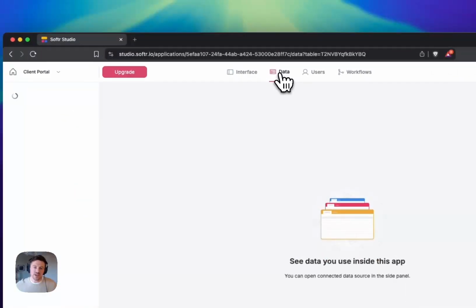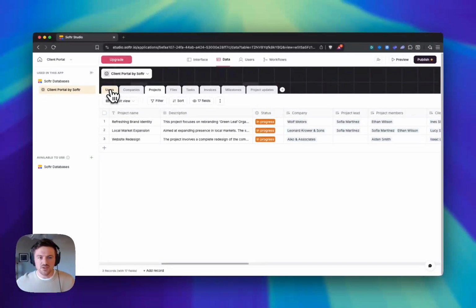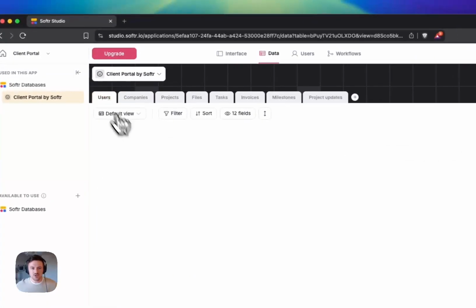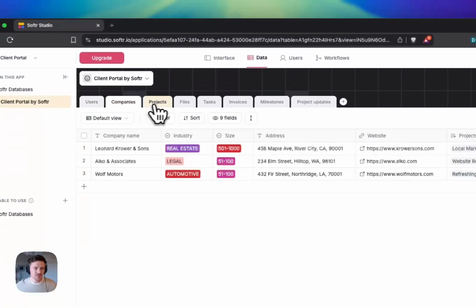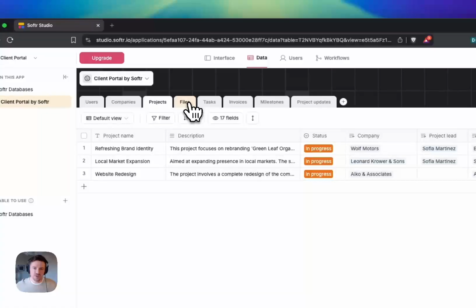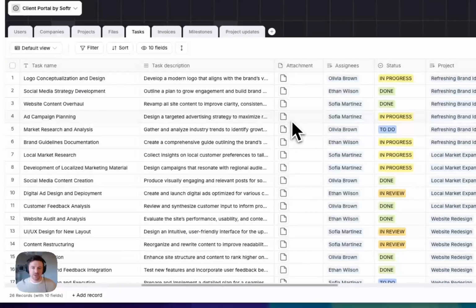Let me jump over to the data real quick, and I'll show you what the data on this side of the app looks like. So you can see that I have a database here. This is the users table that I have. I also have a list of companies. I have a list of projects, files, tasks, invoices, right? Anything that I want to store in my database, I can do that.